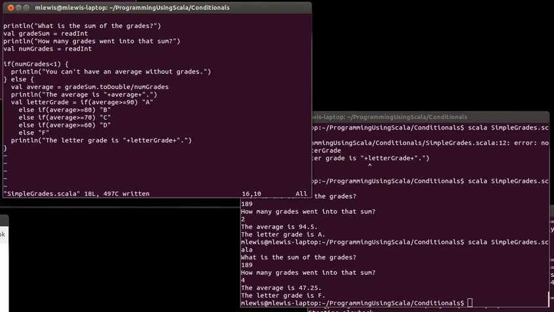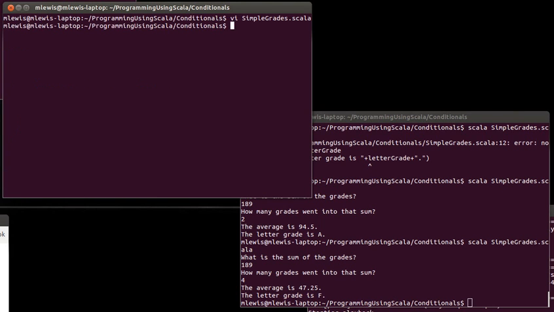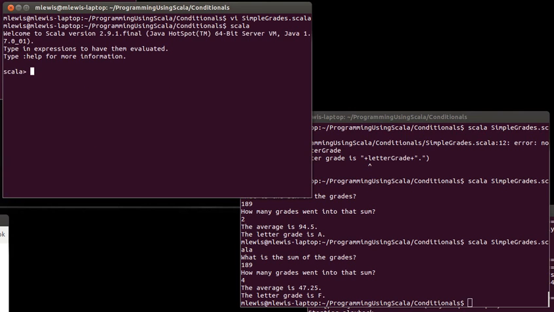Okay, so that's a little script showing you some more uses of if associated with grades. There is one other thing that I will do, and I'll do this real quick in the REPL. Let's assume that we have a point, so let's see, val points equals 189, val grades is 2. I'm using shorter names here for the REPL.